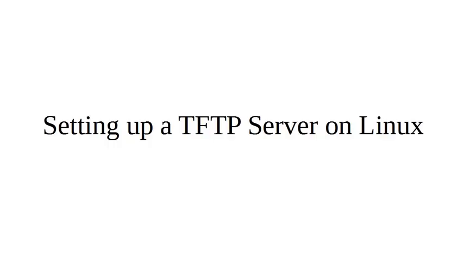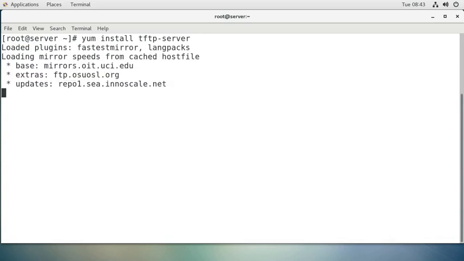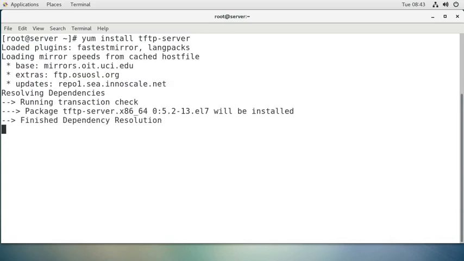Let's look at setting up a TFTP server on a Linux machine, or using Linux machines. First of all, we need to have a server, so I have a server right here. The first thing you need to do is install the TFTP server package. You can do a yum install tftp-server. This will install the TFTP server on Linux.